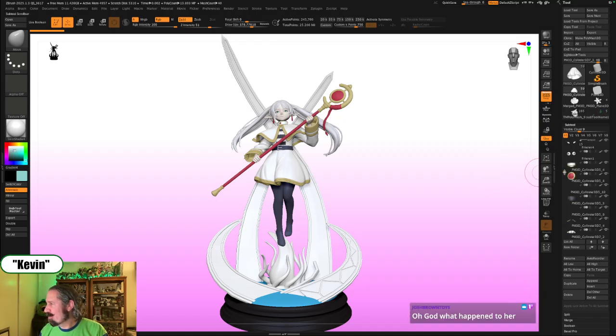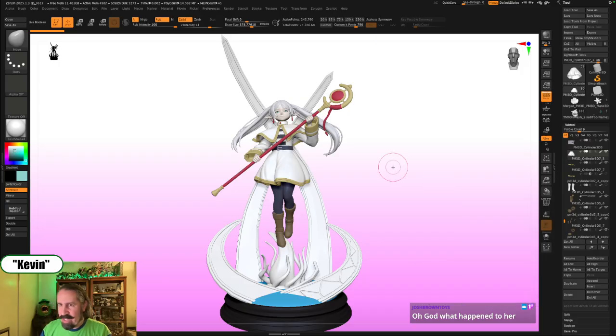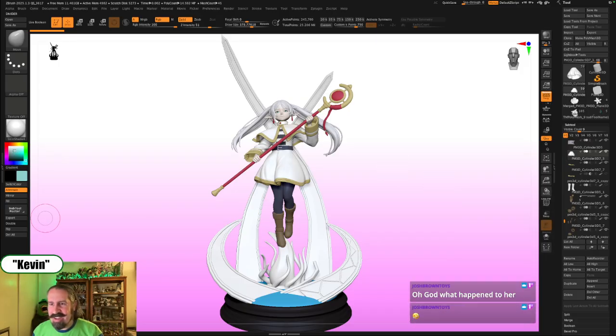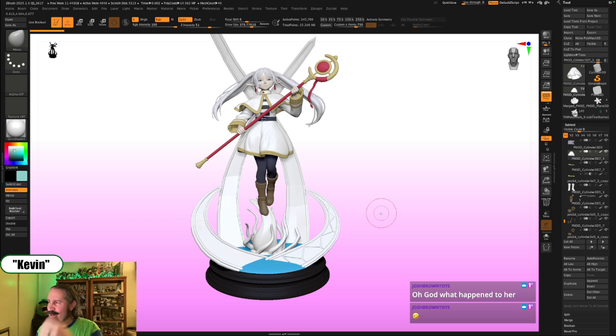So yeah, I've been working on her for the past couple months, and mainly right now we are working on the base. Let's get her boots back on. Nope, these are her old boots. There we go. Oh God, what happened to her? I was doing a little bit of work in between just on the base, and so I hid her feet and her legs, which takes her body. So that's what happened to her for that little bit.